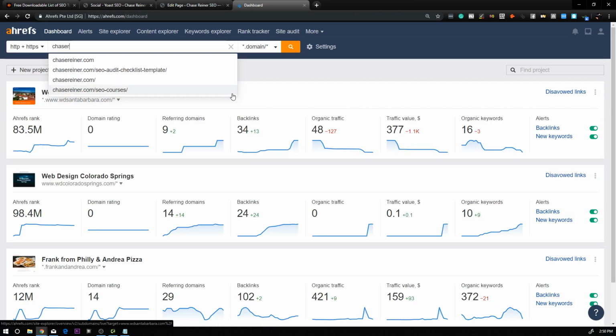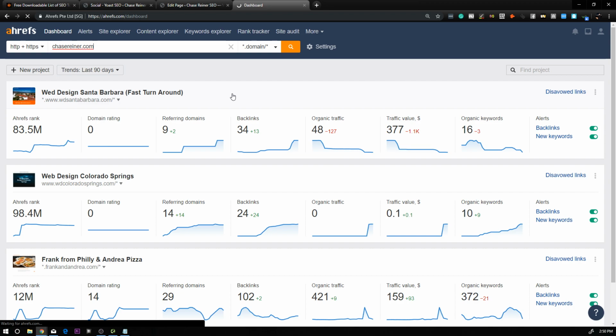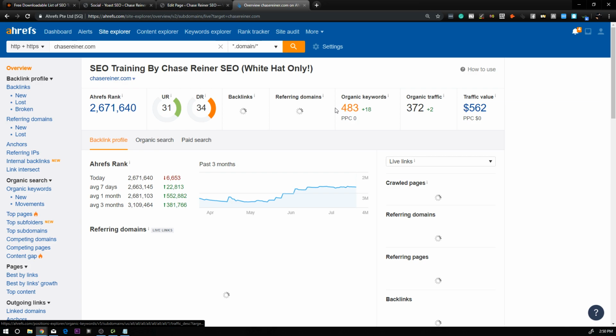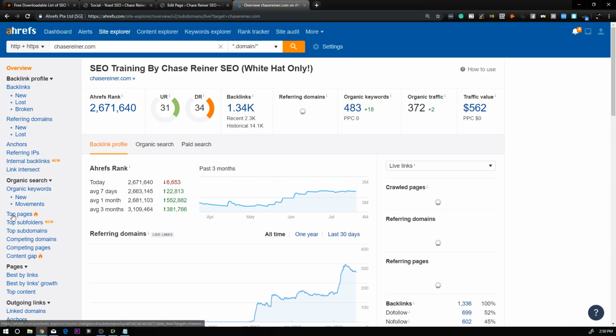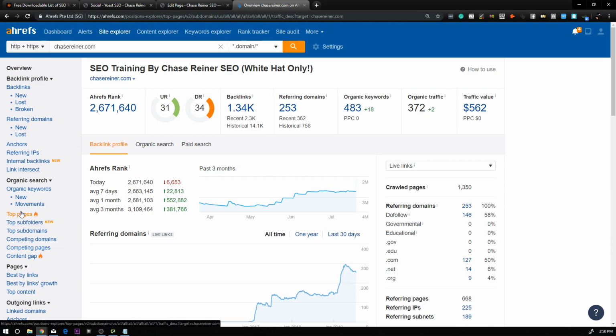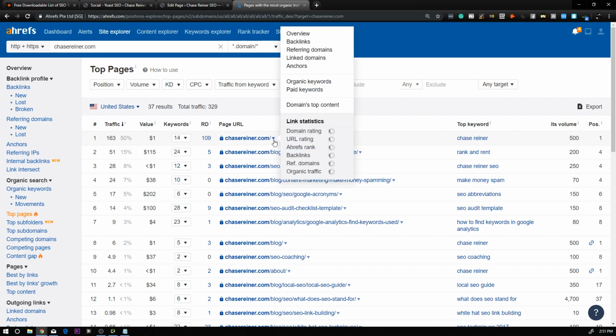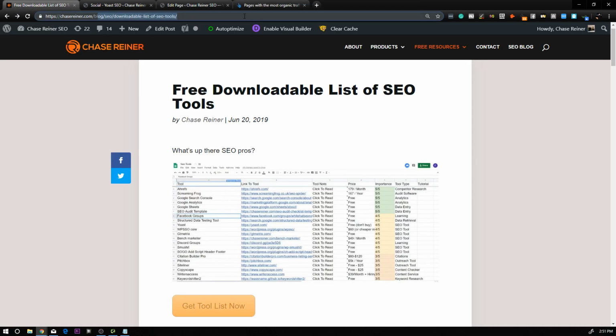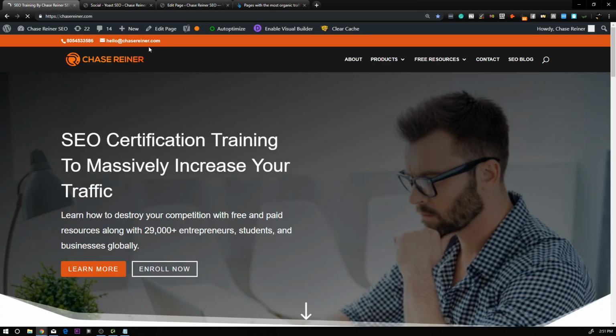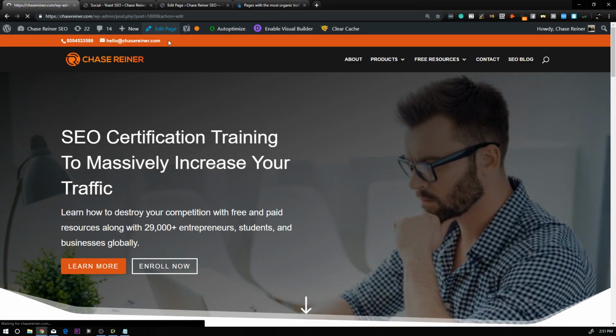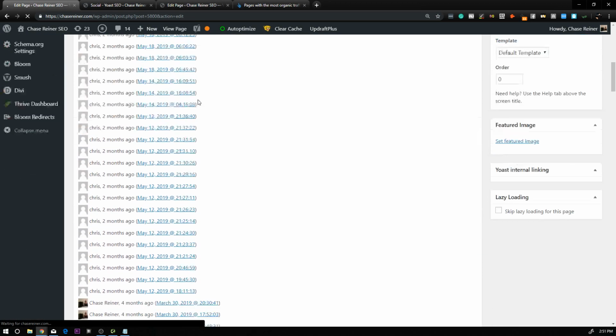Plug in something like chasewriter.com. Find the top pages. And here we go. We have the different top pages, and then what I can start doing is going into these pages, like for instance the home page, edit page, and I can start optimizing it with Yoast, obviously.